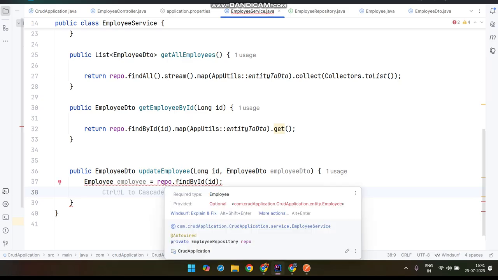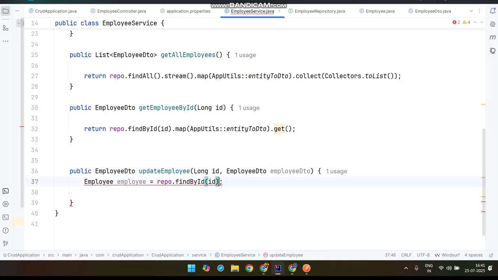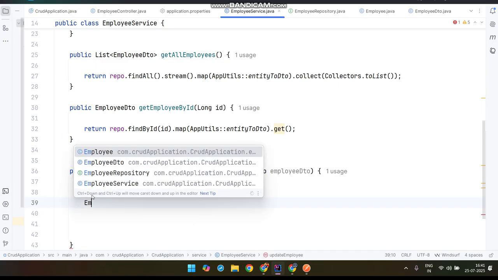Why is it giving the error? Okay, it is Optional, it will give the Optional value, so just pass the get method as of now. But this can throw an exception. We will try to implement exception handling in my next lecture or further. As of now I have used the get method directly, but this is not a good practice. So we have got the employee, and now we are having the employee DTO. So what we can do is convert this employee DTO also into an employee object.